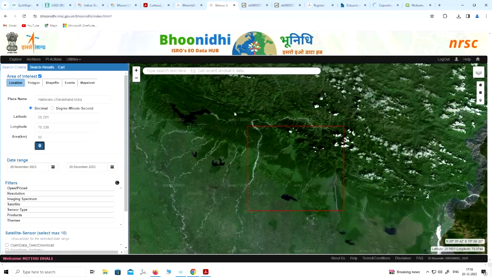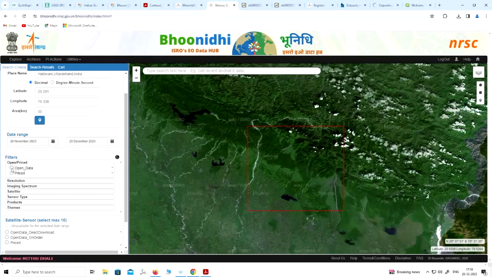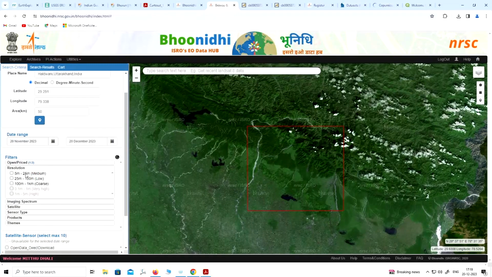So this is my area of interest, and in the filter option, in the first step we had chosen the priced one, and now I will choose the open data. So this open data means those data which are freely available. So here you can see the freely available data is a kind of coarse resolution.